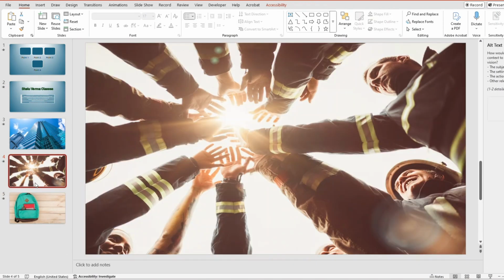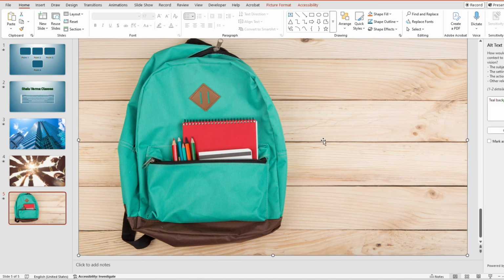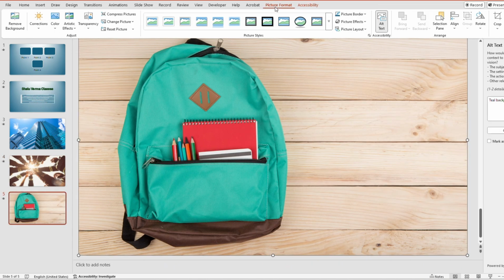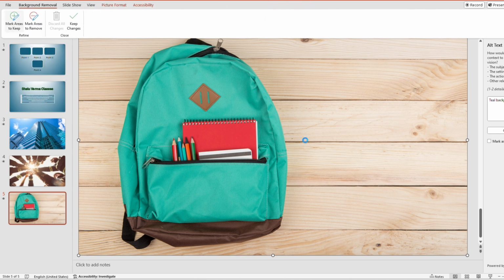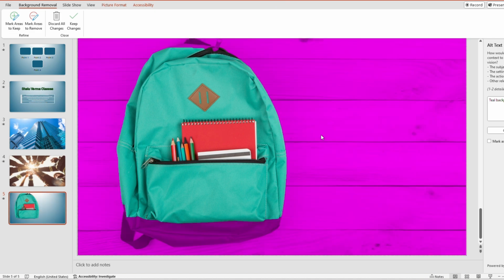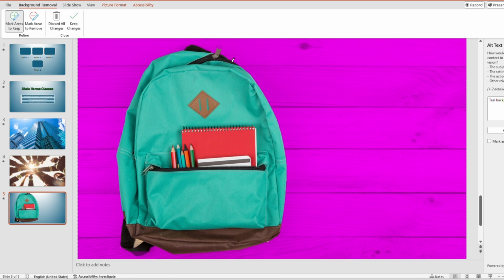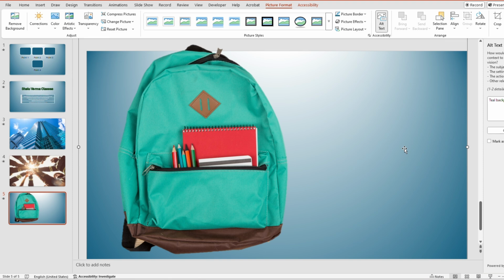Hack number 3. Remove image backgrounds. Ever needed a transparent image for your presentation? No problem. How to remove background in PowerPoint. Select an image. Click Remove Background under the Picture Format tab. Adjust the selection and click Keep Changes. This trick is perfect for adding professional-looking images to your slides.